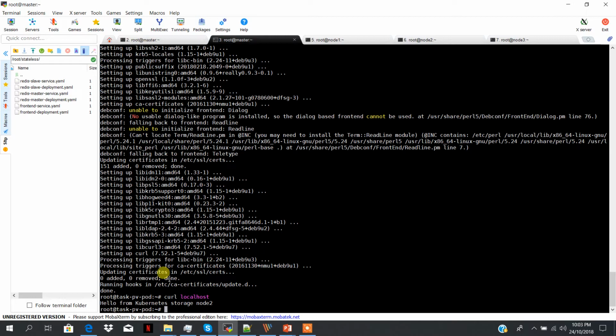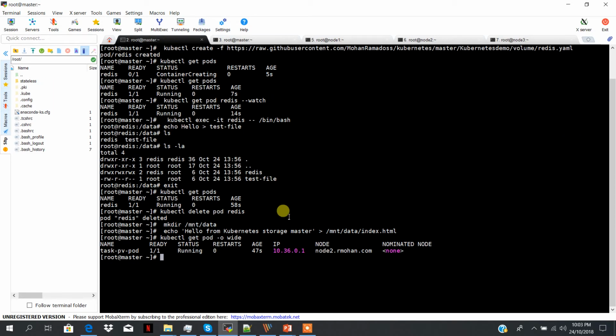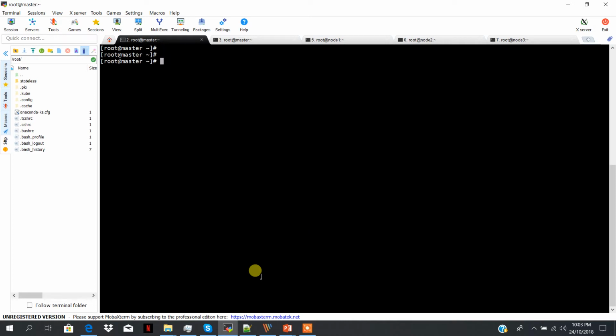Yep, you can see it is coming from the local storage. It is coming from node 2. So this is called the host path method. The host volume mount is basically taking files from the node file system into your pod. So most of the pods will take data from your physical machine. Okay, so now let's clean it up, or let's go for the next one.